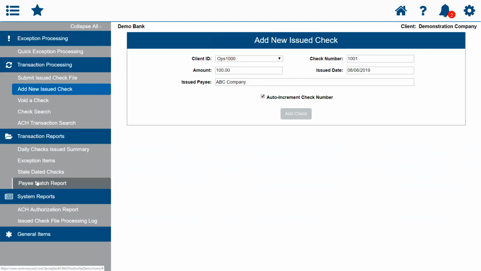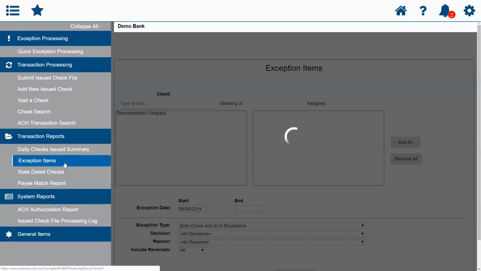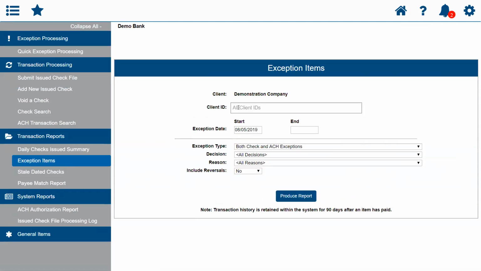There are reports available in the Positive Pay system as well. I'm going to demonstrate the exception items report. The exception items report can be printed for one or more accounts, and you can print it for one or more dates.